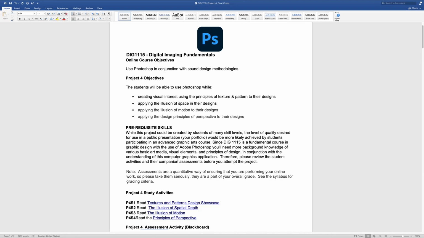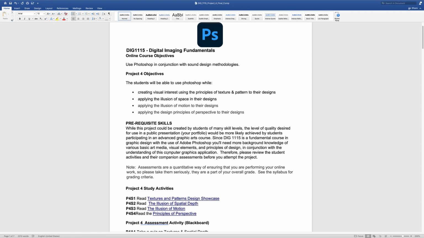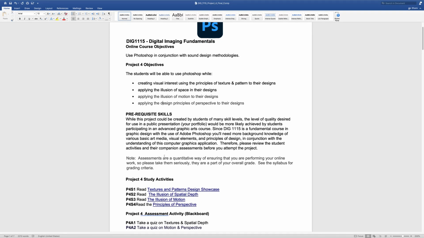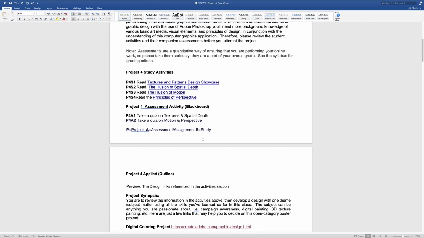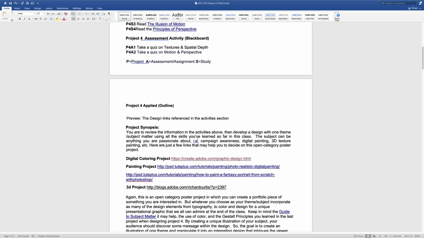So you'll have to do some study activities, and these study activities are going to build these fundamentals for you. So the first ones are textures and patterns, good link, illusion of space, motion, and perspective. After you do that, you have to take these assessments. I want you to take those assessments so that I know you're doing the work.